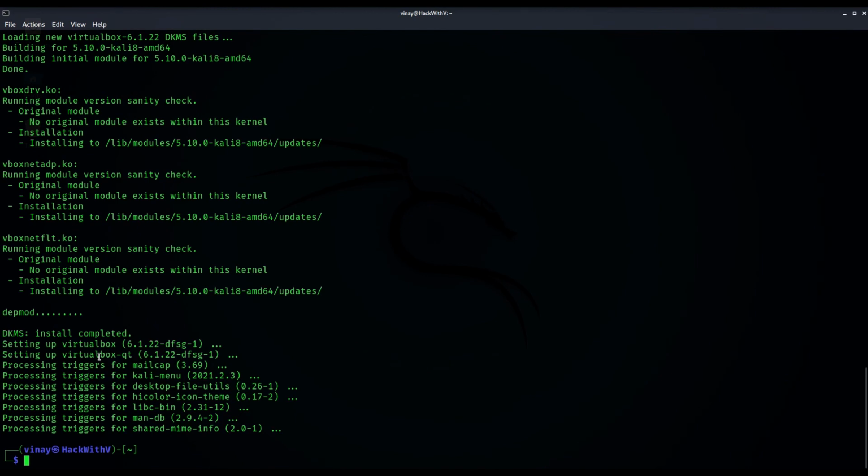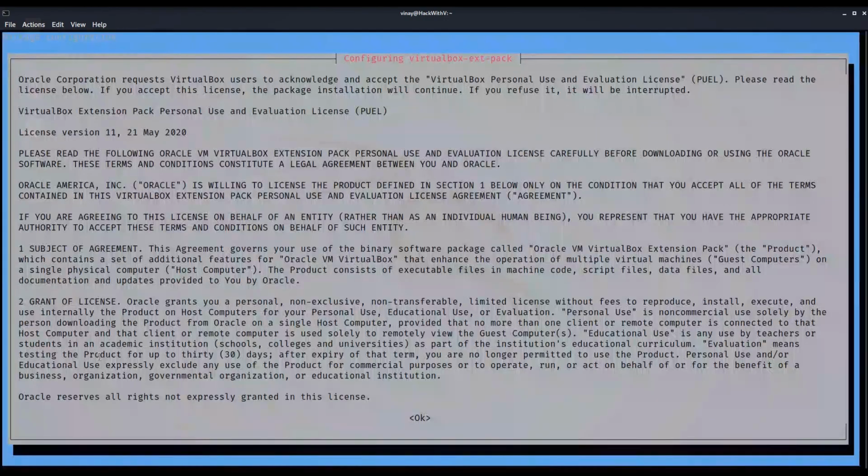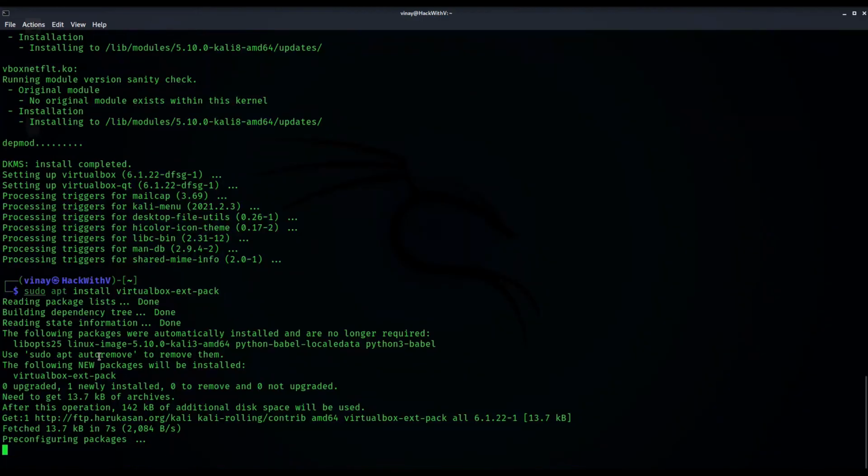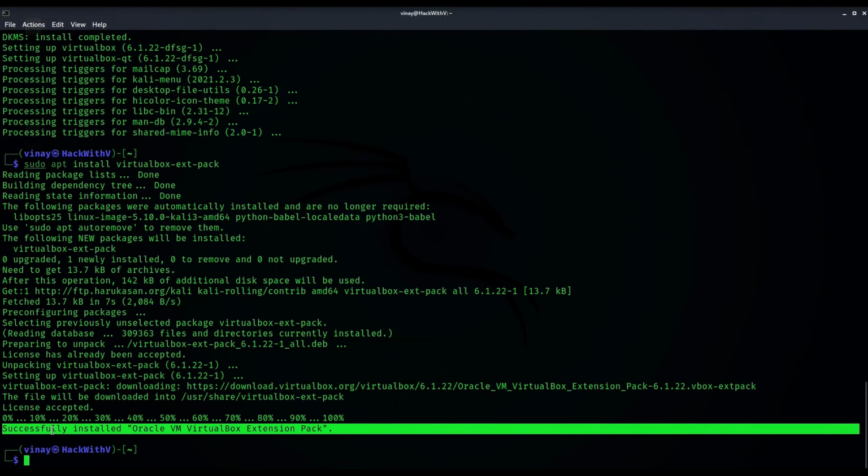Now we have to install the VirtualBox extension pack. This extension pack provides advanced functionality to VirtualBox. To install that, type the following command: sudo apt install virtualbox-ext-pack. Hit enter. It prompts a license page. Hit the tab button and hit enter to accept the terms and conditions. Here we can see that the Oracle VM VirtualBox extension pack is successfully installed.